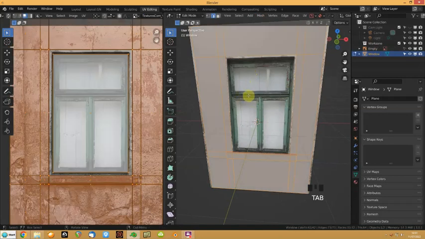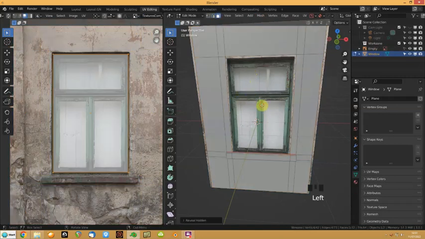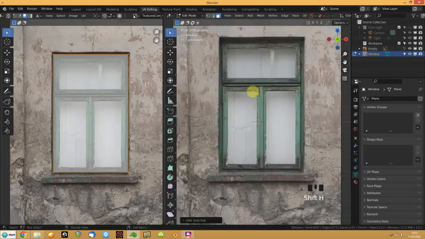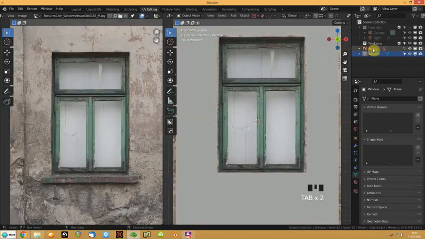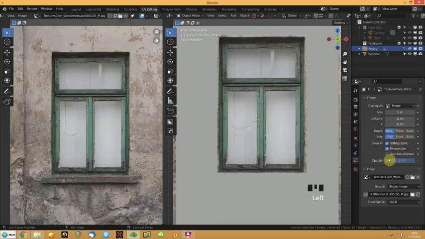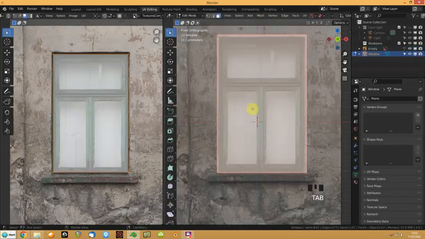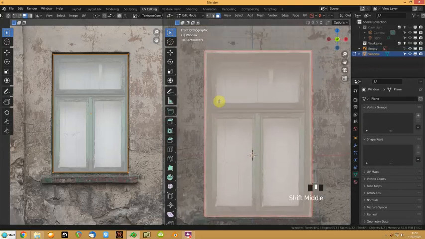Tab into edit mode. Let's hide that empty because it's confusing matters. Now we can put it back on. Right, hide everything else. I'll tell you what I'll actually do. Something that you can do with these things: turn on the opacity, pull it down. Like that. There we go. Now I'll go into edit mode. That's better. So now I can Control R here.